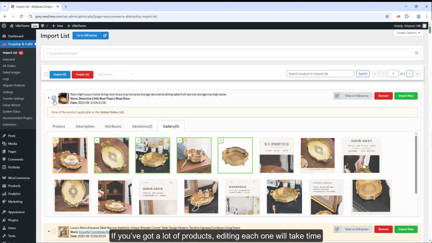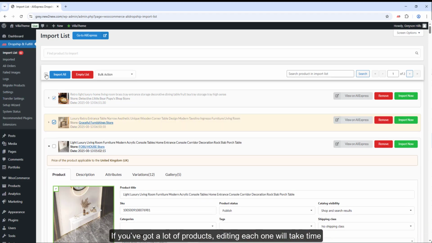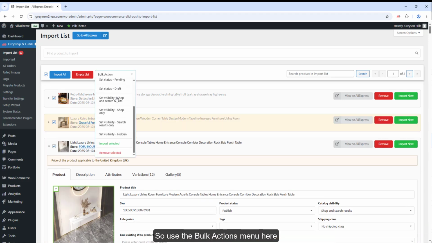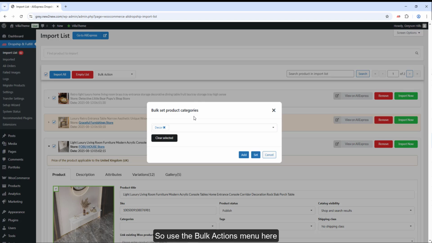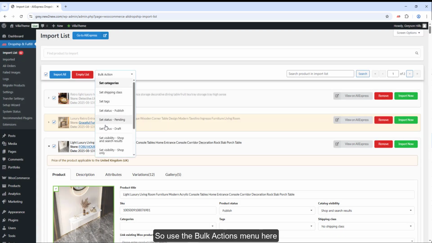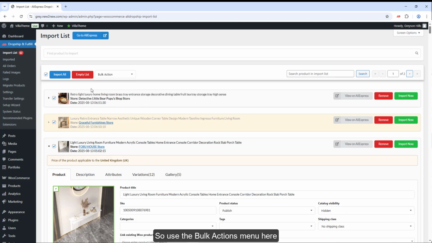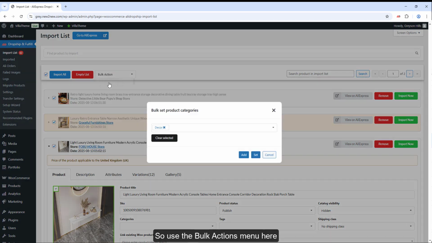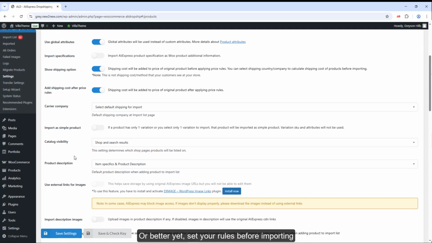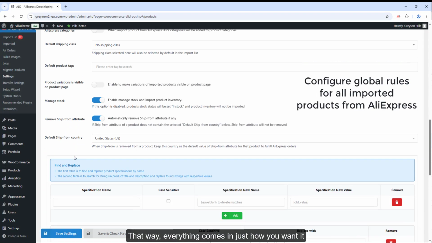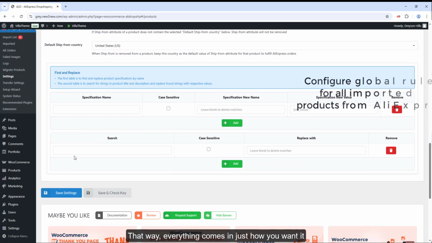If you've got a lot of products, editing each one will take time, so use the bulk actions menu here. Or better yet, set your rules before importing, that way, everything comes in just how you want it.